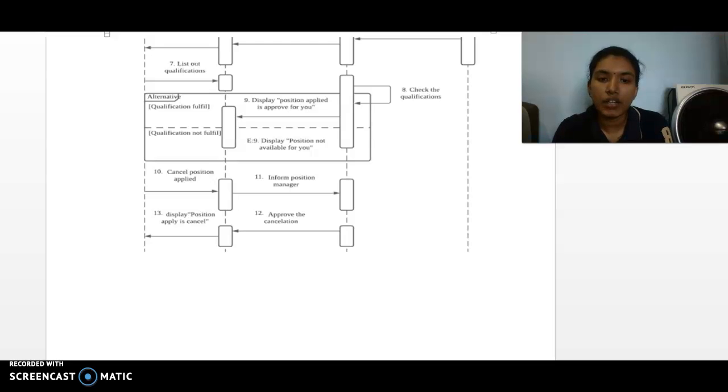Then the job seeker will send message to position panel to cancel position applied. Then the position manager will send message to itself to inform position manager. Then the position manager will send message to position panel telling that it approved the cancellation. Then the position panel will send message to job seeker and will display that position apply is cancelled.